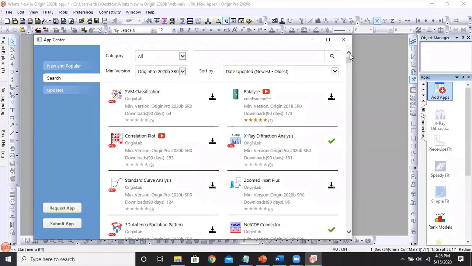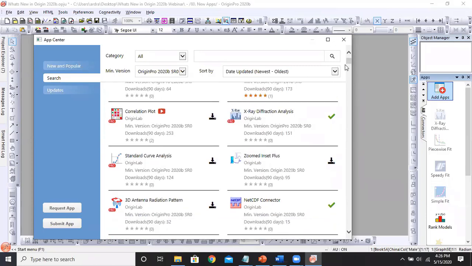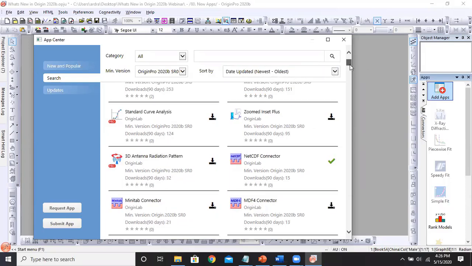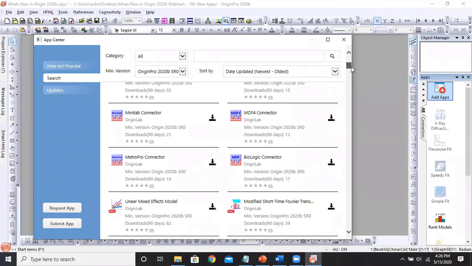We have a SWM classification. We actually have a customer in Europe that has released their own app, and it's a very fine app. It's used for battery data testing and analysis. That is a customer developed app. We have a correlation plot, X-ray diffraction analysis, standard curve analysis, a new way to do zoomed insets. It's improved. It's got lines that connect the inset to the main layer. Antenna radiation patterns, many data connectors, linear mixed models, many new apps in 2020.